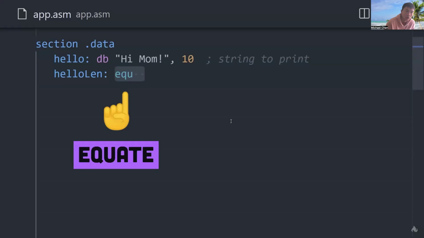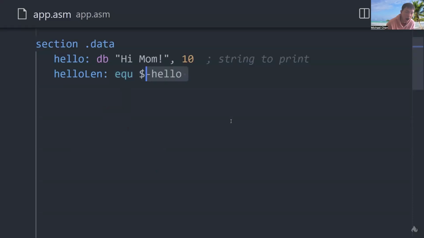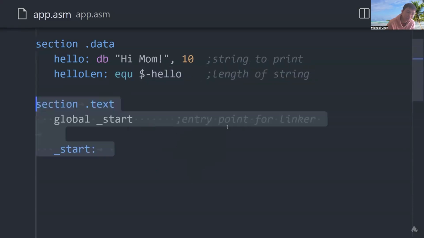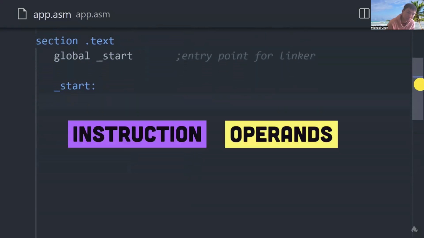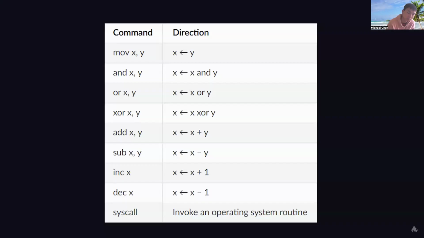We can use equate to convert a symbol into a constant. The $ sign will subtract the current position from the hello label, providing the length of the string. And now these constants can be referenced from the start label. In the main program, each line of code contains an instruction along with one or more operands, and there are hundreds of instructions built into the language.